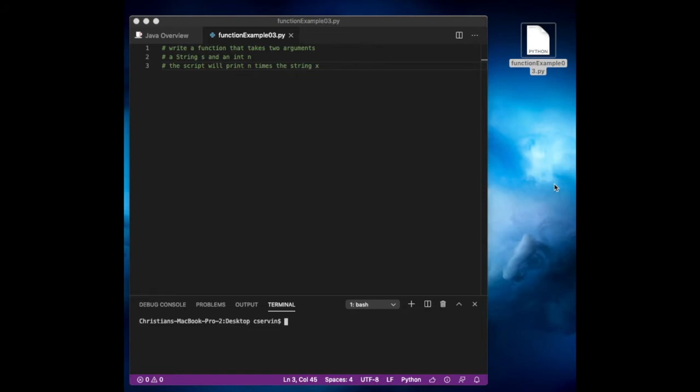We don't really have a main because since this is a script, as soon as we find the operations that call the functions, that will trigger the entire functionality. But sometimes in order to follow conventions or in order to follow styles, we have to include the main. So today we're going to do a couple of examples, and we're going to start with function example 03.python.